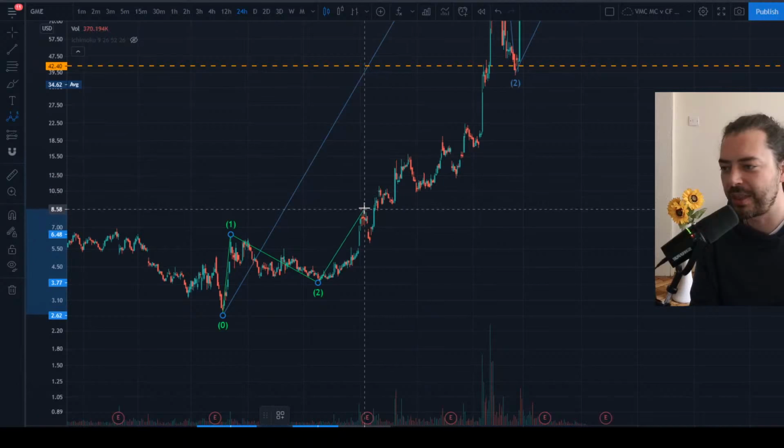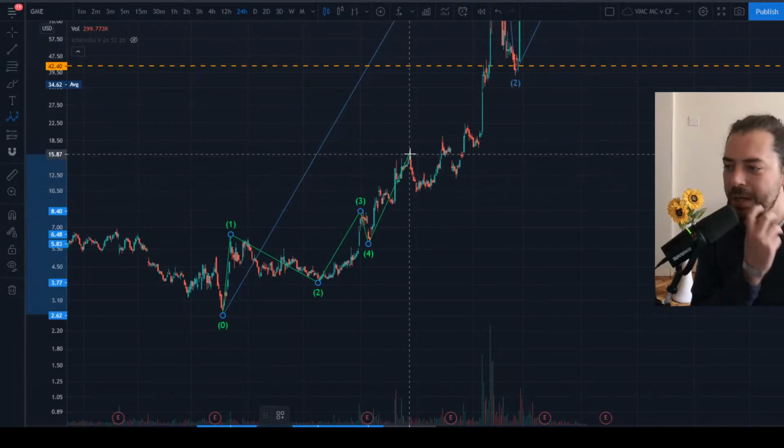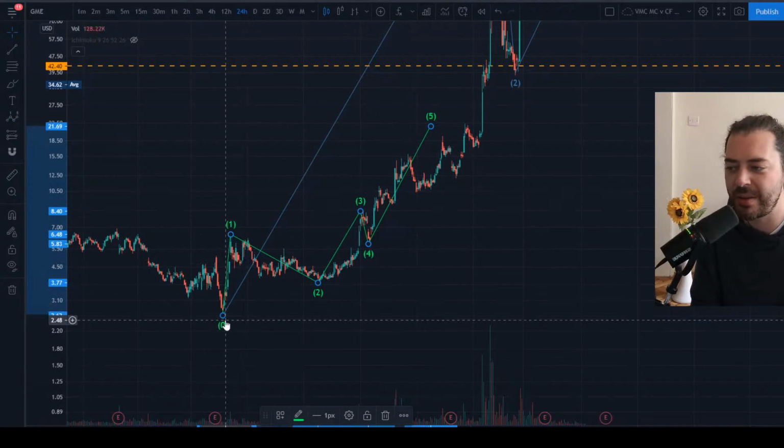There up to point 3. There she blows down to point 4. There she blows, and then wave 5 was either going to be the 1618, the 3414, or indeed up as high as the 4414 overall. That's your Elliott wave analysis.